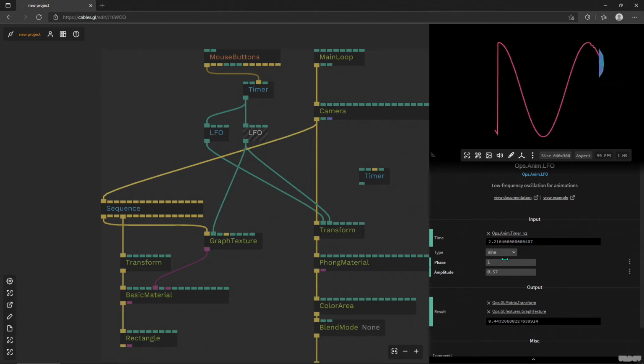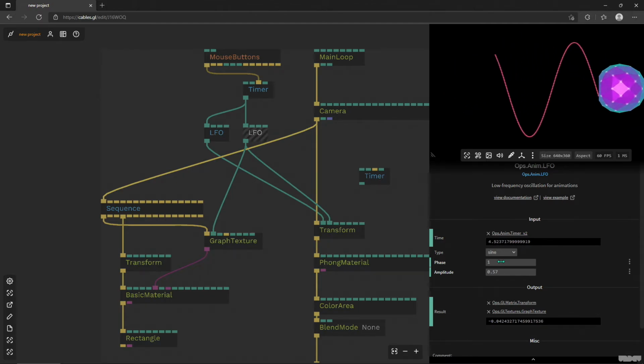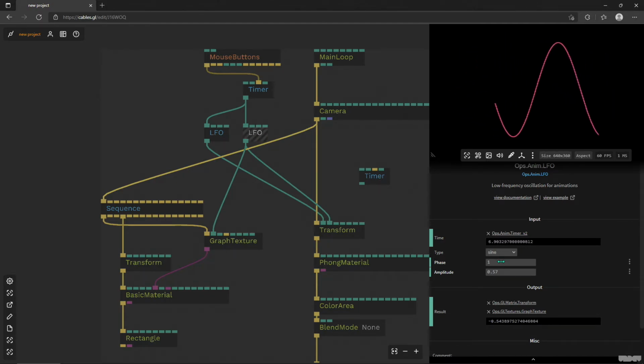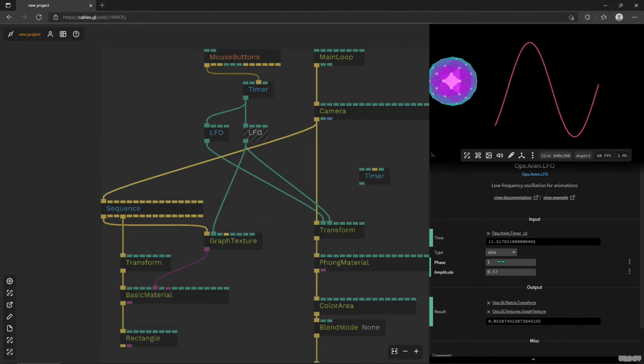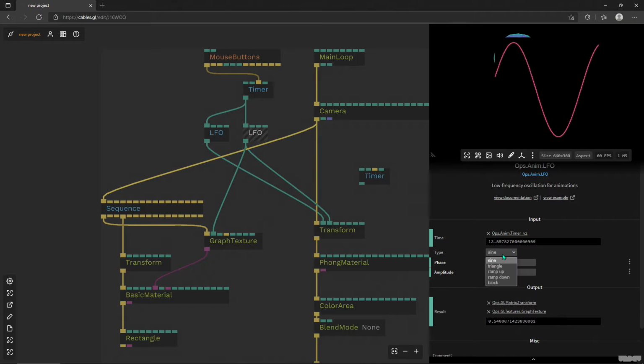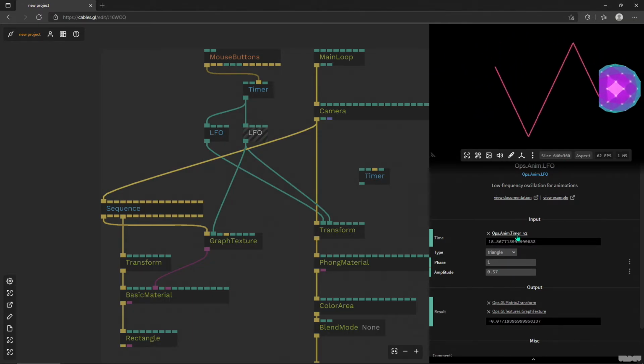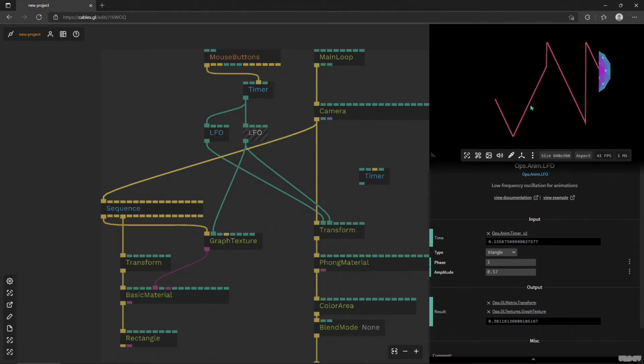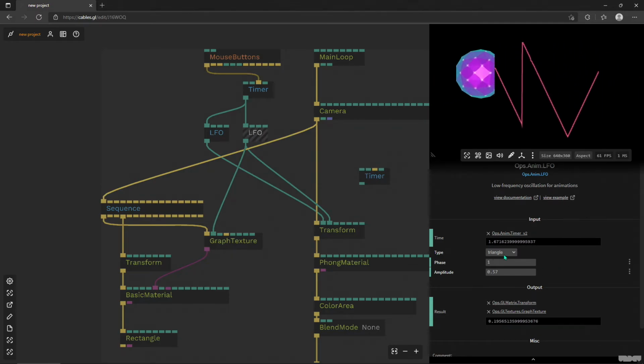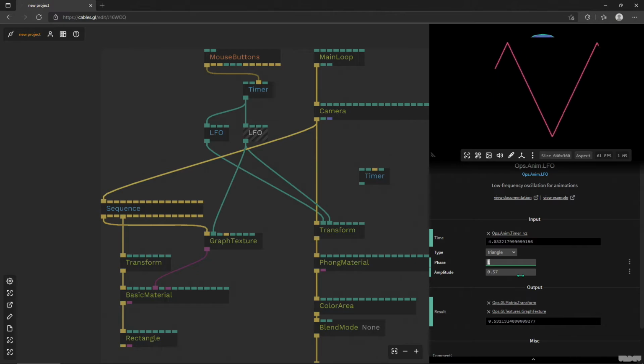So what you can do is use this phase, and the best range to use here is 0 to 1, and it will offset the beginning of this shape that you've selected. So if I select triangle, now we're seeing a triangle. And if I restart my timer, we're going from the top. And then if I do my phase at 0.5 again, we'll go from the middle. And then from 0, we'll go from the bottom.